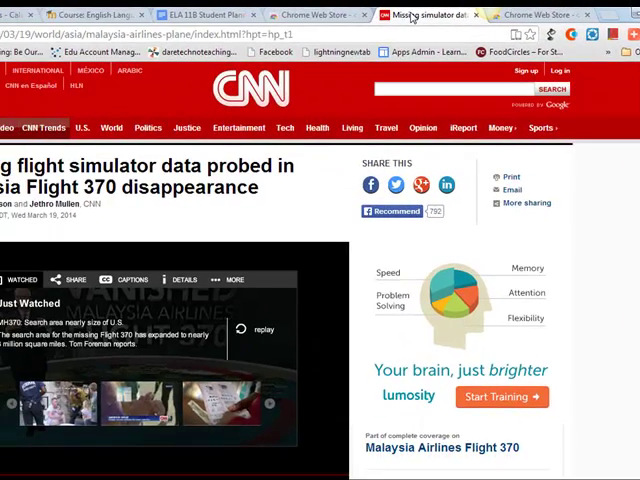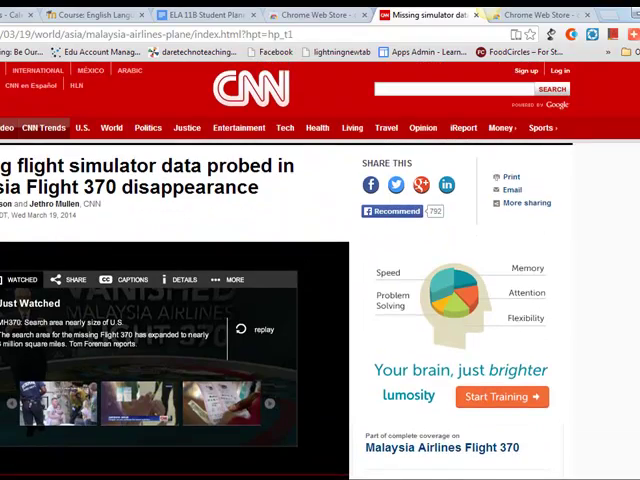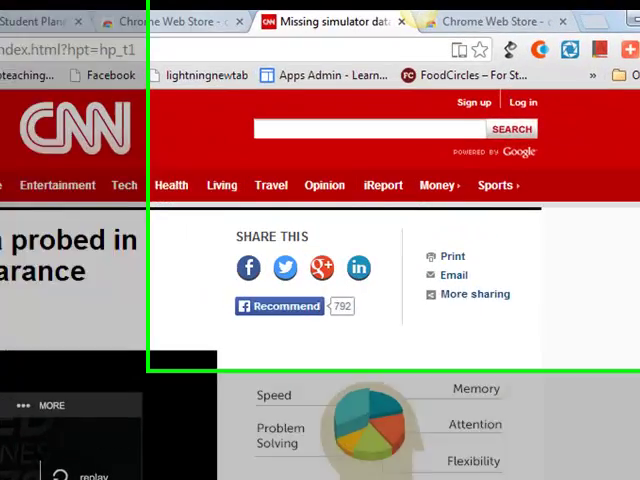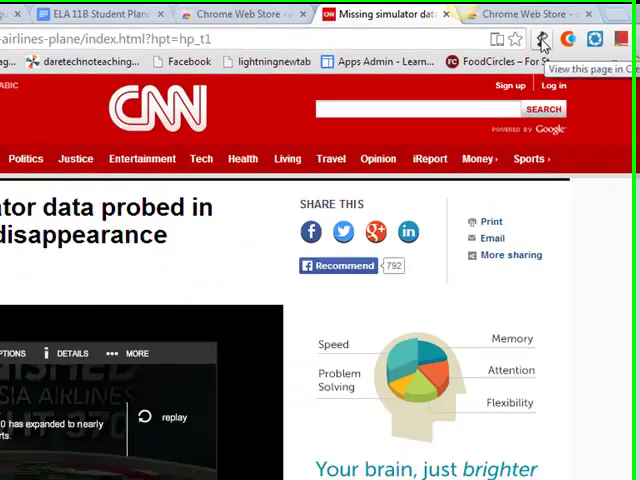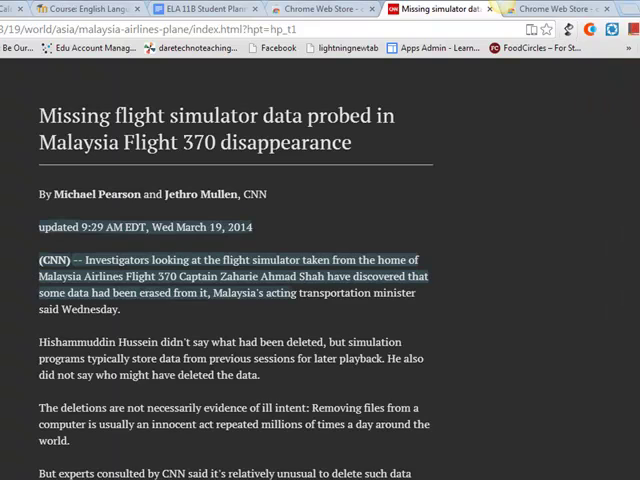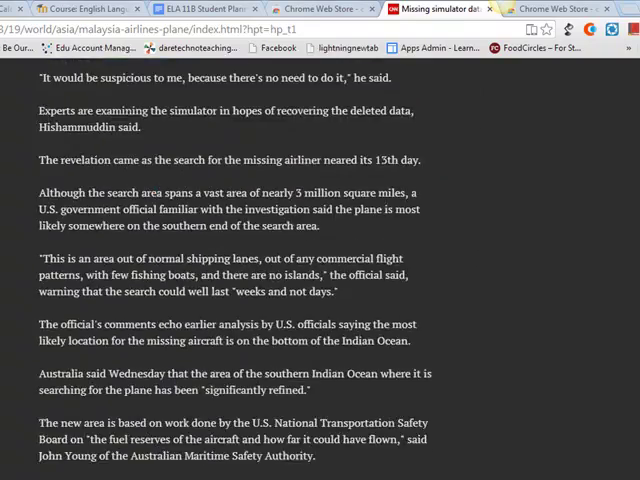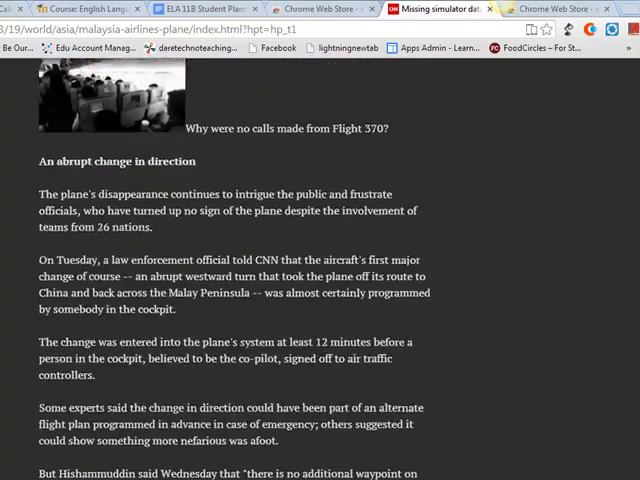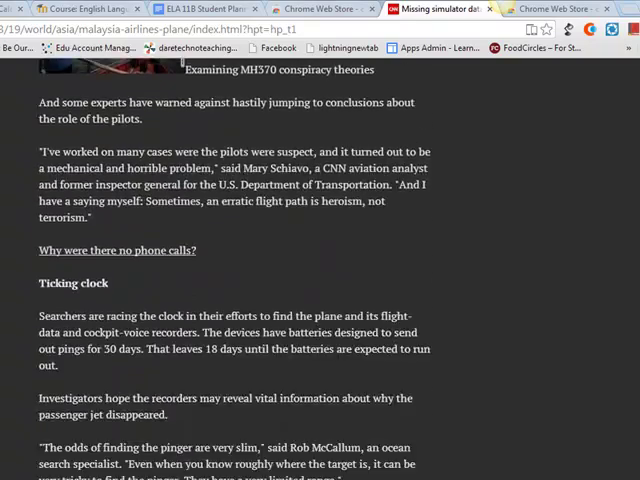If I go to the CNN story about the missing flight simulator data, again, that's the thing I showed you earlier that's really distracting. There's a ton of stuff going on there. I want to make it look easier for my kids to read. So I'm going to click on my Clearly extension, and that's this little lamp icon in my browser bar. When I do that, it takes away everything that's distracting. It takes away all the ads, all the related videos. It includes the photos with captions, but in a way that makes sense.